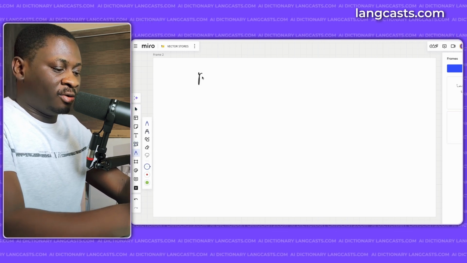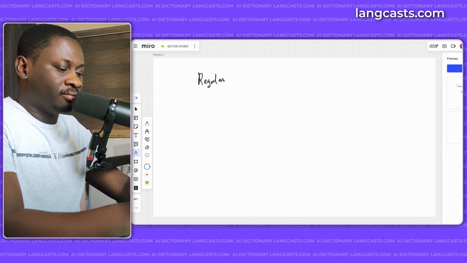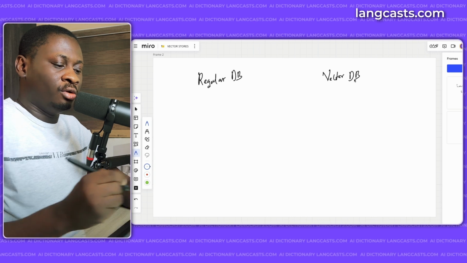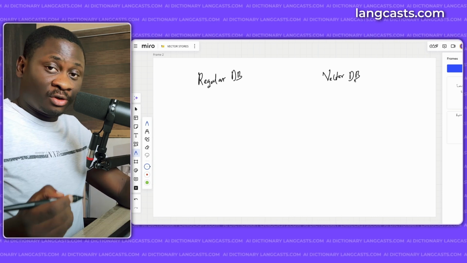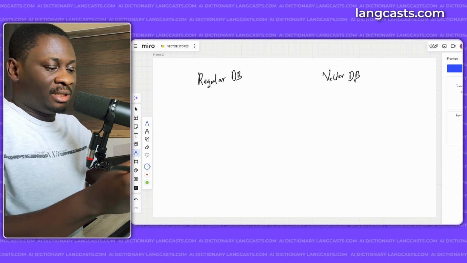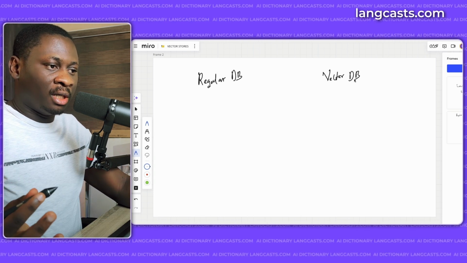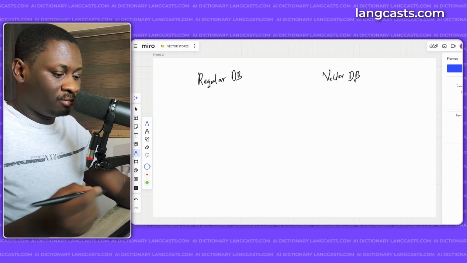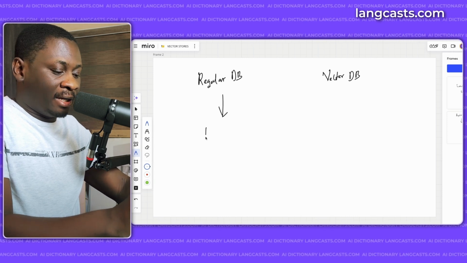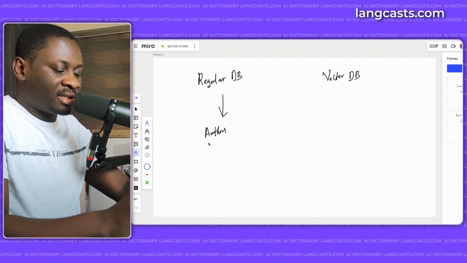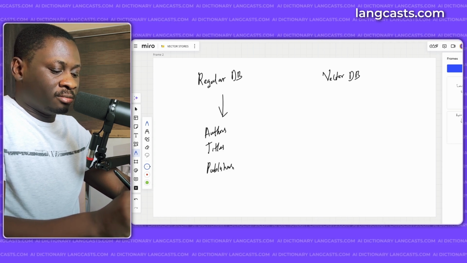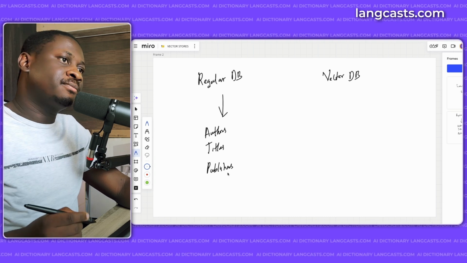So let's say regular database, and let's have vector DB. So our regular databases, like our MySQLs, our MS SQLs, and Oracle, they're like a library that stores information based on, let's say, authors, titles. So they have a card catalog where you can search books by authors, by titles, or even by publishers.